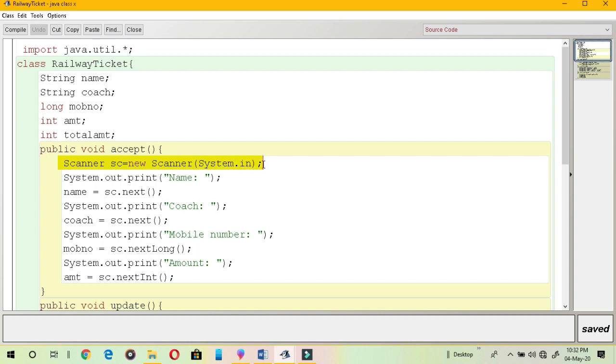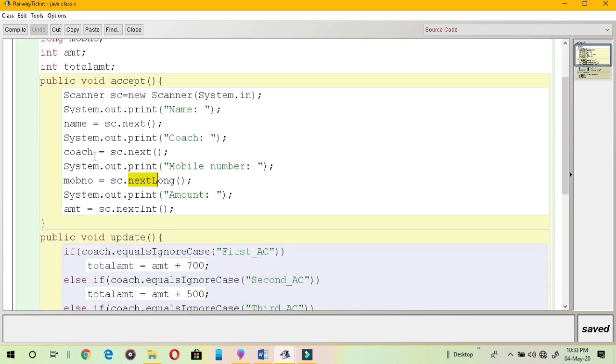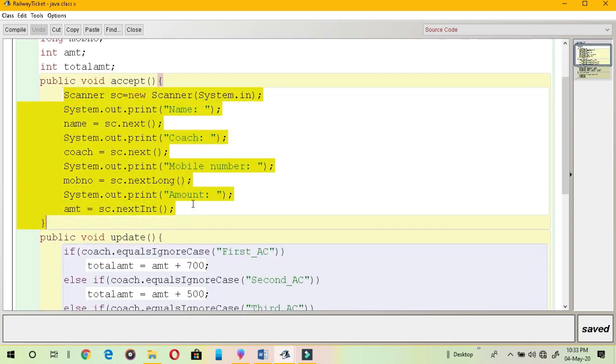So scanner object we have made. Now first name, reading the name. Next coach. Coach, I told you it is mentioned there in the question itself. It is first AC, second AC, third AC and sleeper. So this is a string variable. So reading that. Mobile number, long variable. That's why next long. Now amount. This is the ticket amount what you are having. Maybe 3,000, 5,000, whatever. These are the basic inputs. They read the basic input.